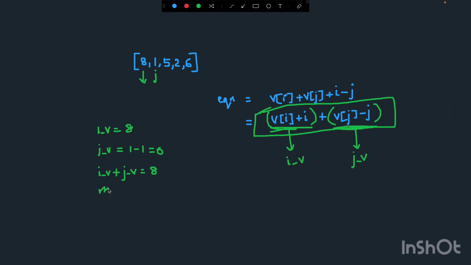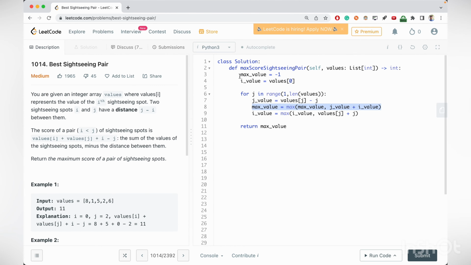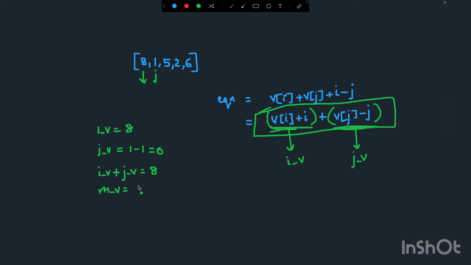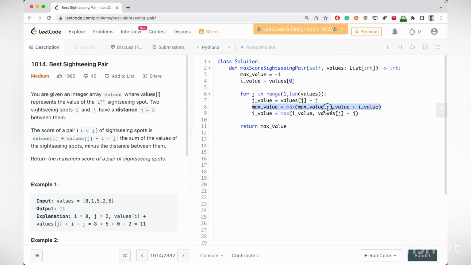And my max value, I'm just representing the max value with m underscore v, will be the maximum, previous maximum. I'm initializing it with -1, so that it will not cause me any bugs or something like that in my code. So now my max value would be updated from -1 to 8, since I have a higher I value plus j value, and my current max value is getting updated with this j value plus I value, that is 8. So after finding the max value, what I'm trying to do is update the I value.